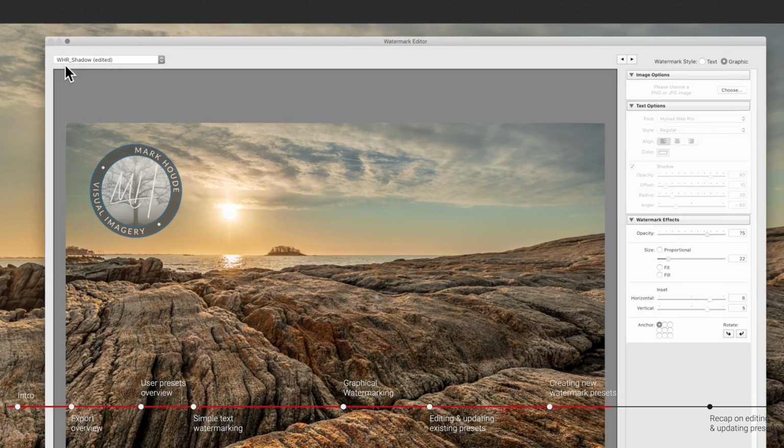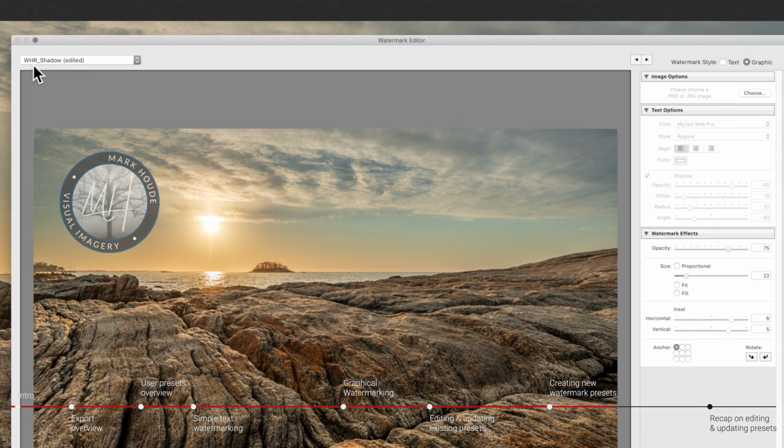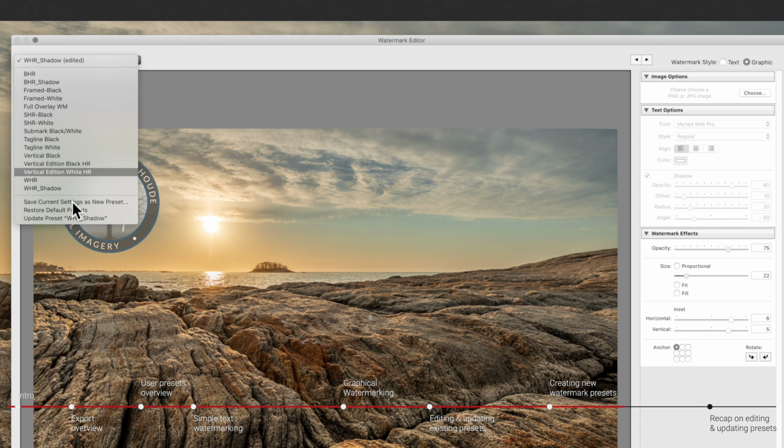Now, it's interesting to see that our existing preset, the white high resolution shadow, is now edited. I have to be very careful here, because if I'd gone down now and had chosen to update preset, as I said previously, this would blow out the old graphic I had for this preset. Instead, because we're creating a new preset, we want to go ahead and save current settings as new preset.